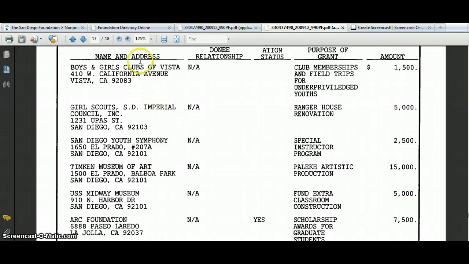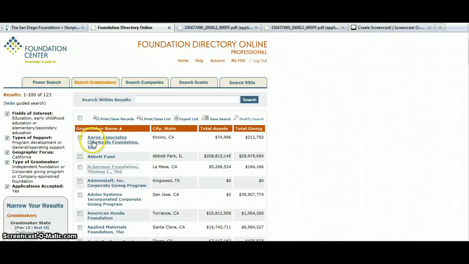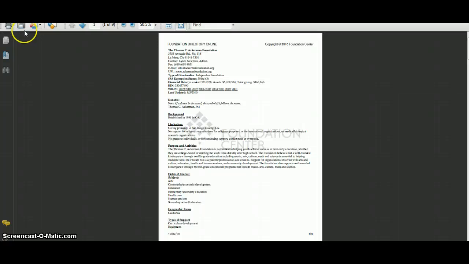After you've found a good funding prospect, add a check mark to the left side of the name of the foundation. This indicates you want to save the information regarding this particular funder. As a result of your research, you will have selected several good foundations to approach. Click on the Print and Save Records at the top of the page. A PDF document of all the research will be created.